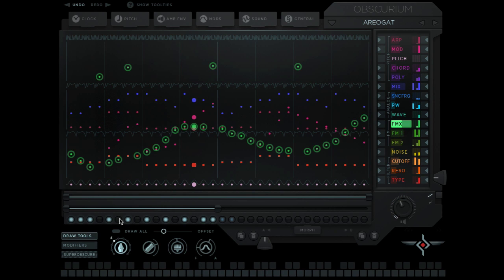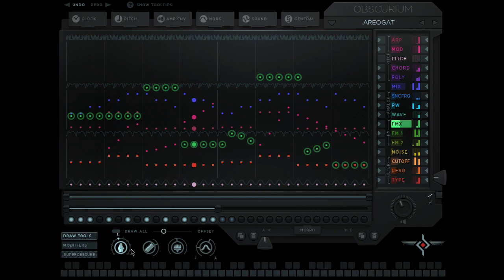We can also change how many steps we want to draw at once with the slider around the edge. So for example, I could pick 8 steps and draw 8 steps chunks, or I could do 4 steps and just change 4 steps at once.